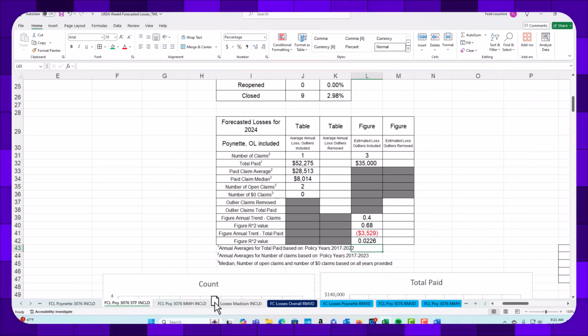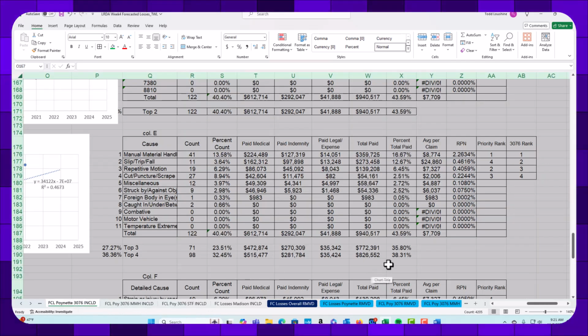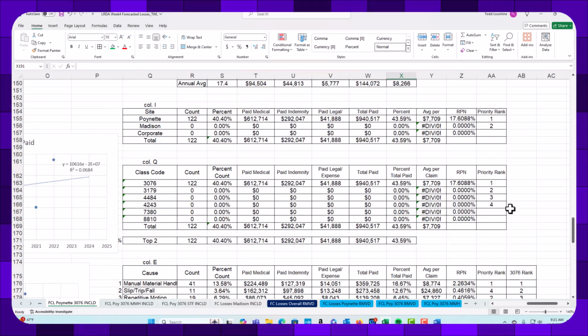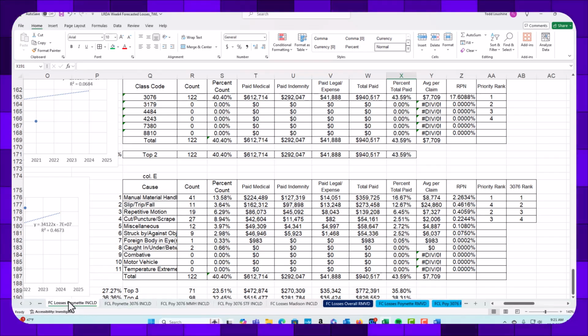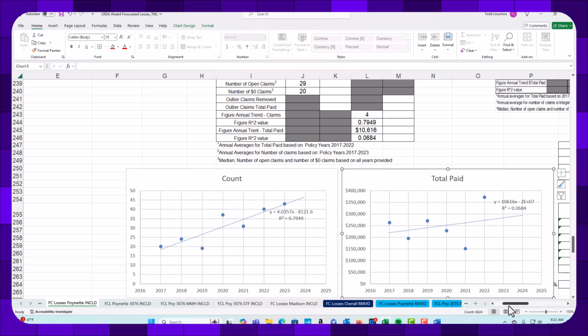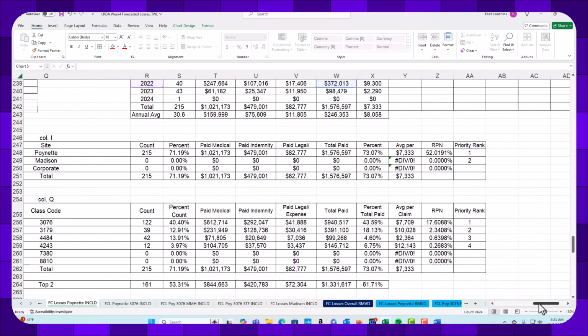Move over. There. Okay, what is this? Where's the class code? Oh, that's 3076. Manual material handling. So we're going to do 2 more. We're going to do repetition and cut, puncture, scrape and see what happens for 3076, pointet. With them included. Okay, yeah, 3179. Are we going to do both of them? We might have to. I don't know. We'll see how far we go.